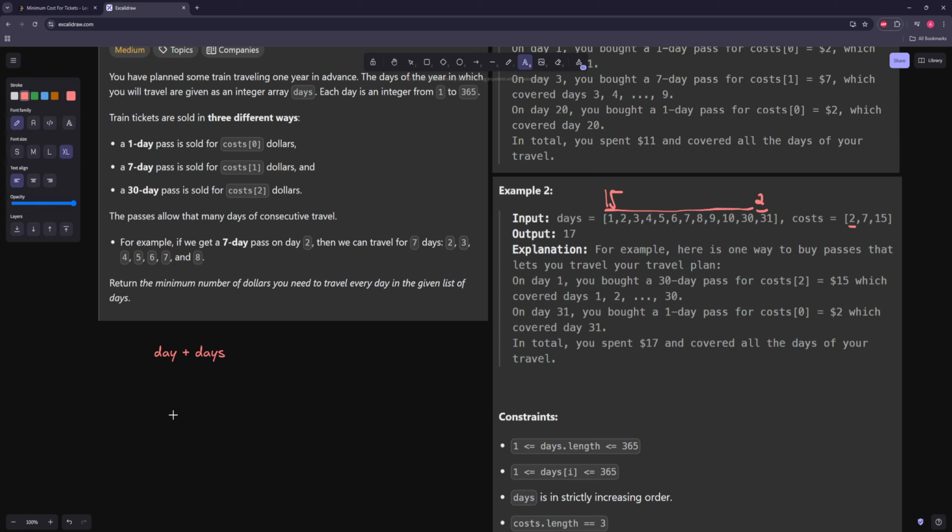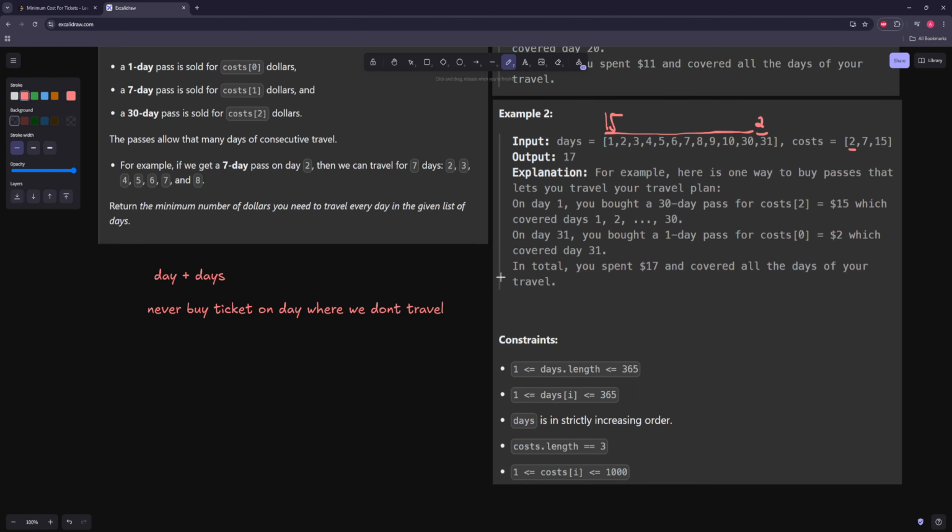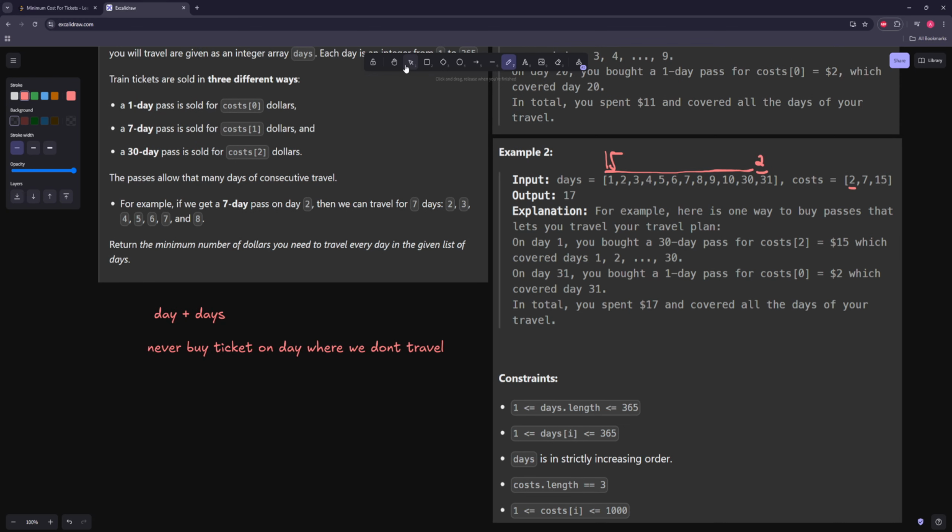So that's part of the things you have to realize: never buy a ticket on a day where we don't travel. Also, the other important thing is here you're not traveling very long. If this was a lot of days and these tickets were not 1, 7, and 30, small numbers, but like 1,000 or 10,000, then this would be harder. But we can basically just go through the array manually.